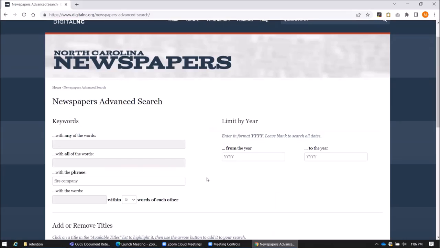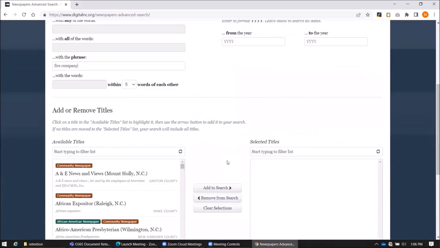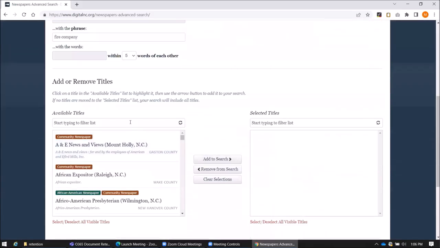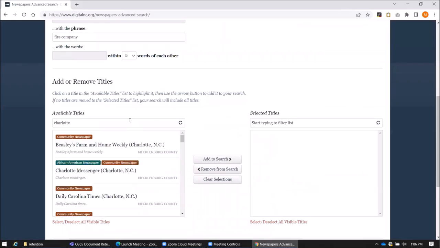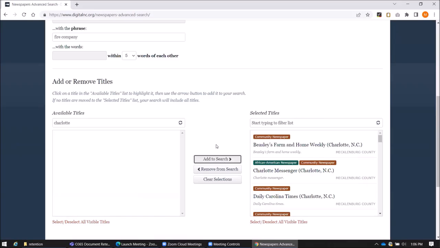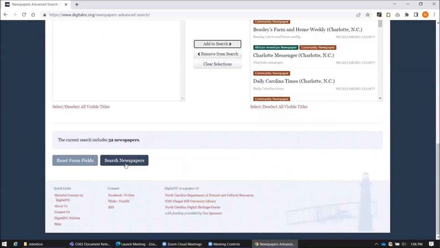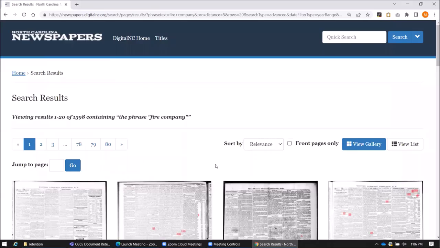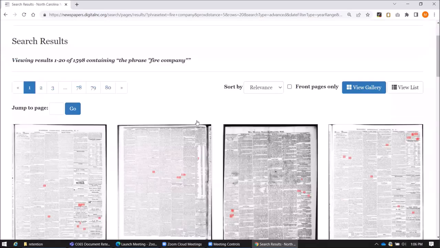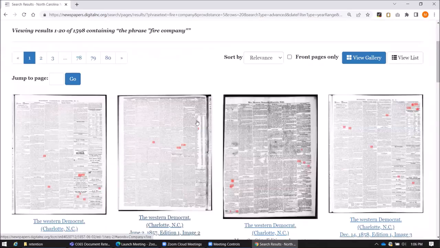And I'm not going to include the word Charlotte because instead I'm just going to limit the searched papers to those published in Charlotte. I'm going to type Charlotte in the available titles field, click select, and then add to search. Now I'm going to come down and click search newspapers. I'm going to see 80 pages of results sorted by relevance, meaning the first pages we see are the ones that have the phrase fire company the most or most prominent according to its algorithm.